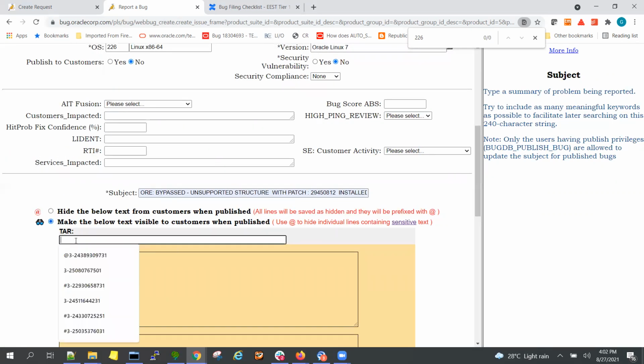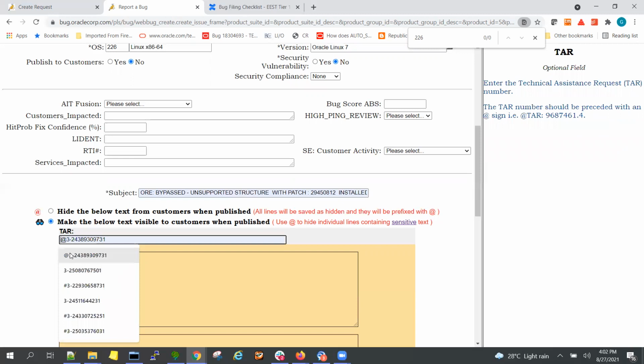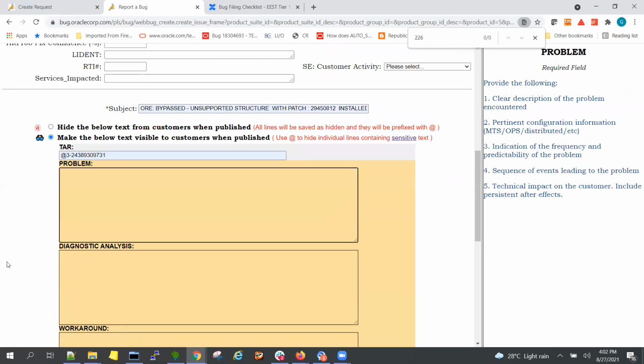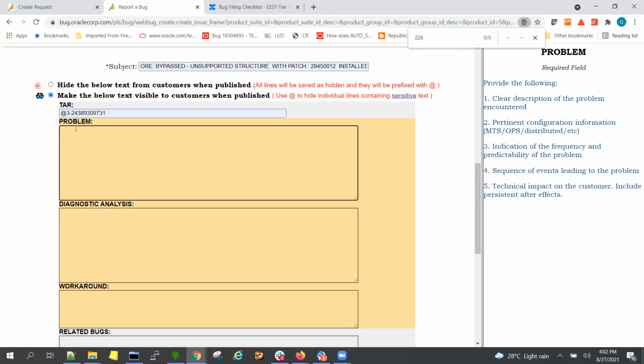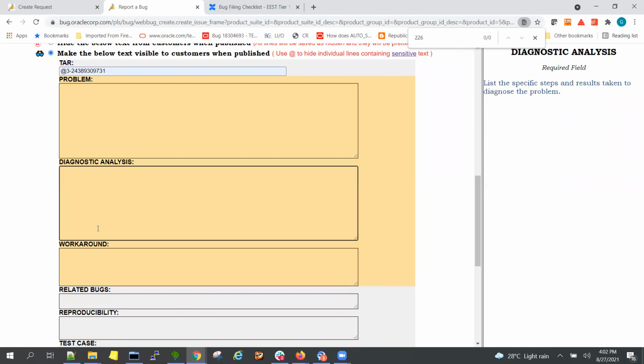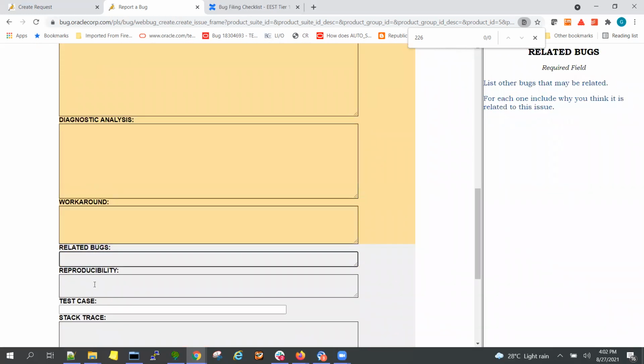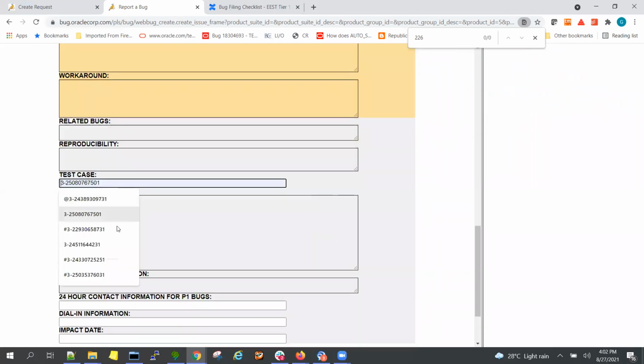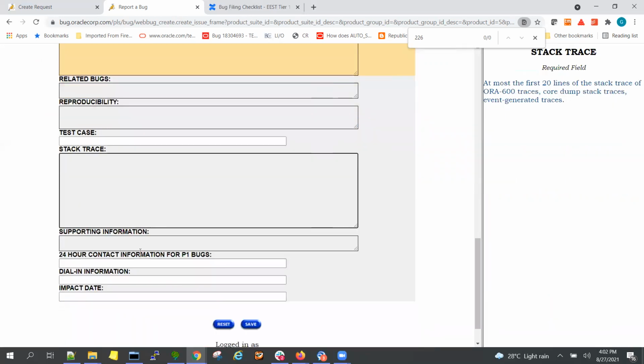Then give the SR number. Just put an @ symbol and give the SR number, because in case development wants to look into this one, they can review the SR, but mostly they will not review it. Okay, now the thing here is problem. These are different phases here. We have to compulsorily fill them out: problem, diagnostic, workaround, related bugs, reproducibility, test case, stack trace, and supporting.